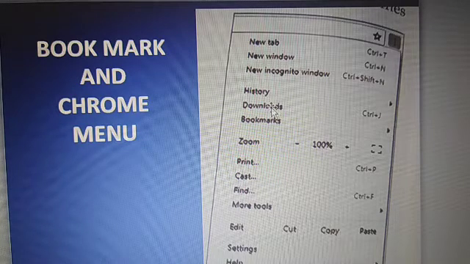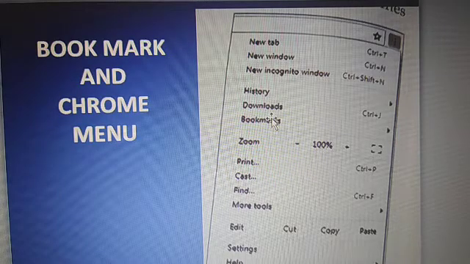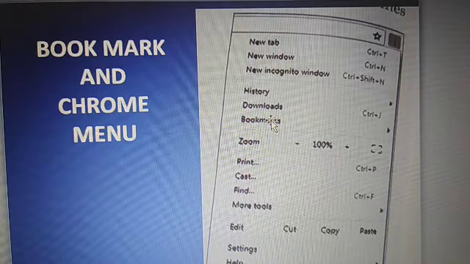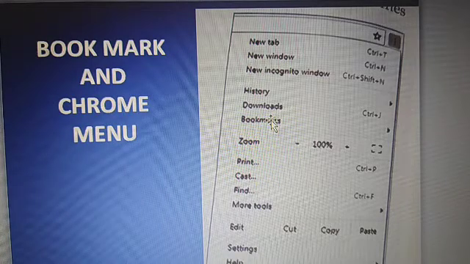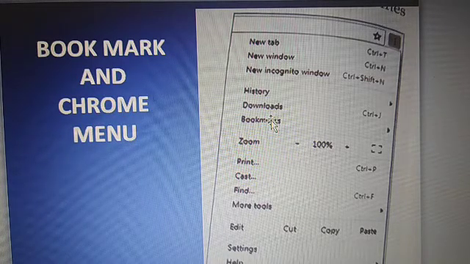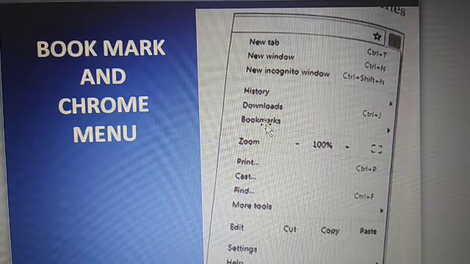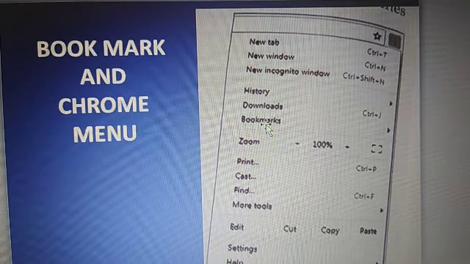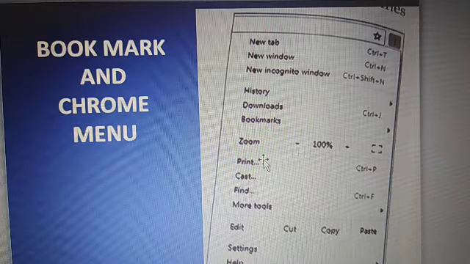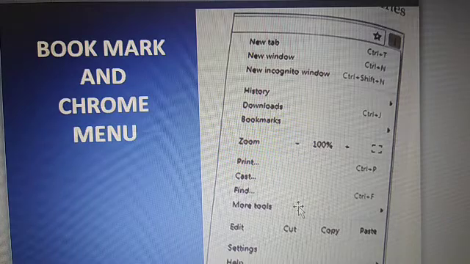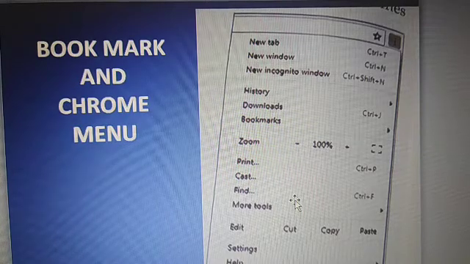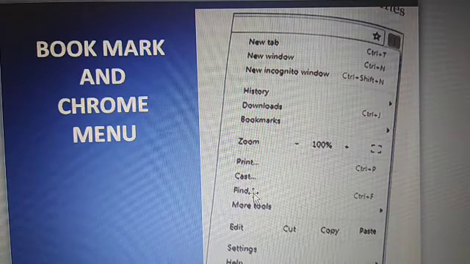Downloads will show you all downloads. Bookmarks lets you view all your favorite web pages, bookmarks. And you can delete bookmarks, you can change name of your bookmark through this bookmark option. So this is your web browser. Print option, if you want to take print out. Find option will help you to find something which you want on the website, particular web page.